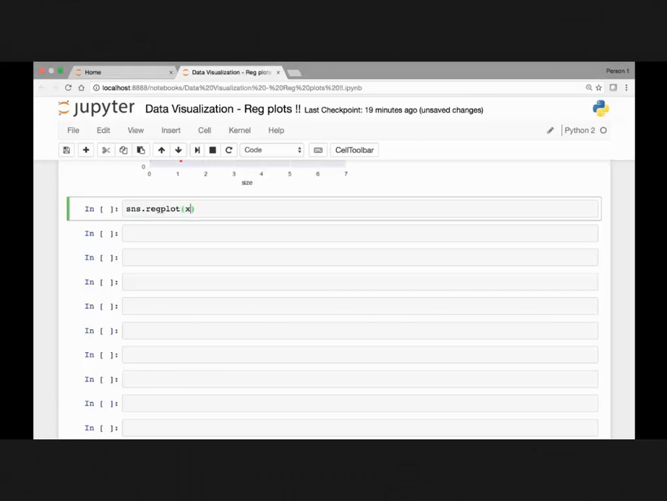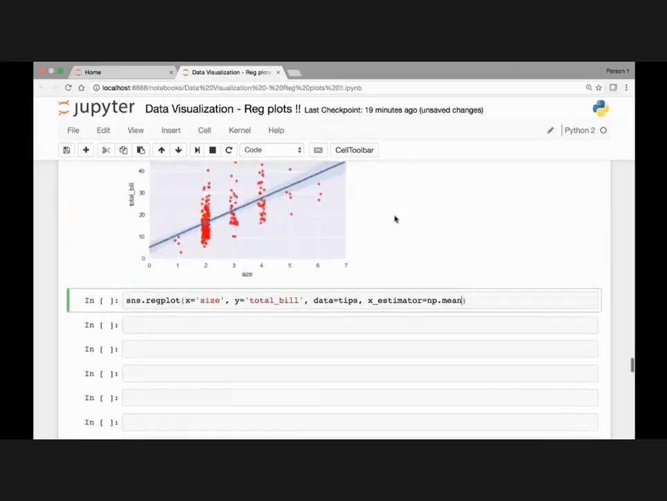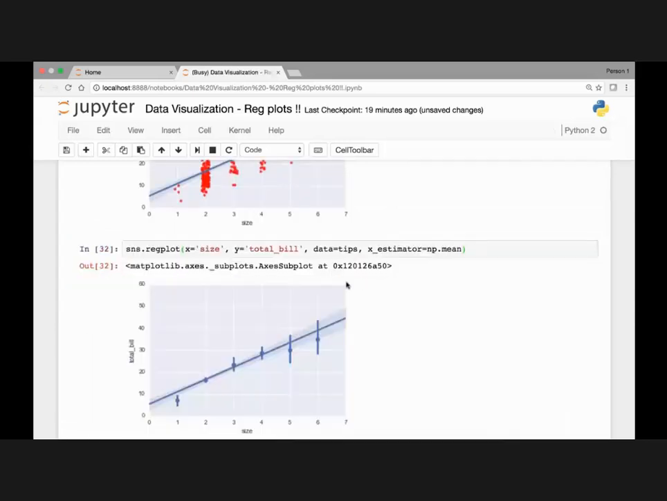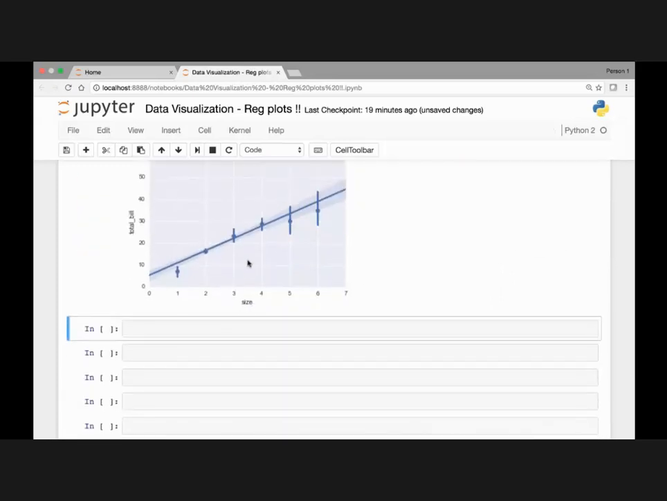So we have sns.regplot, and for our x-axis we have size. For our y-axis we have total bill. Now data comes from the tips dataset, and let's pass the x_estimator attribute, and we'll set it to be equal to the mean. So we'll use NumPy's mean method, and this will allow us to see the mean of each of the sizes. So let's run this.